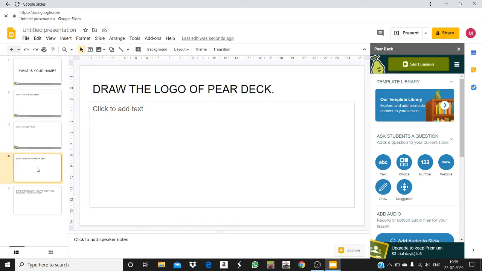Draw the logo of Pear Deck. So for that, let me tell you why I didn't choose the website option. Website option is generally for very big conferences or very big meetings. At student level or at basic level, I don't think a website is required for teachers or at small meetings. Website is used to add a website to your slide, which the observer can open directly from Pear Deck. Okay, so fine. I haven't chosen website as I am just showing how to use Pear Deck at basic level. So draw the logo of Pear Deck.